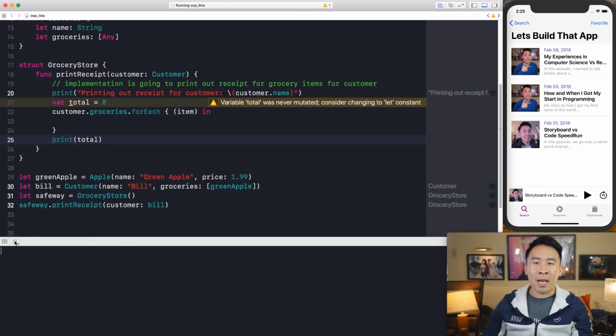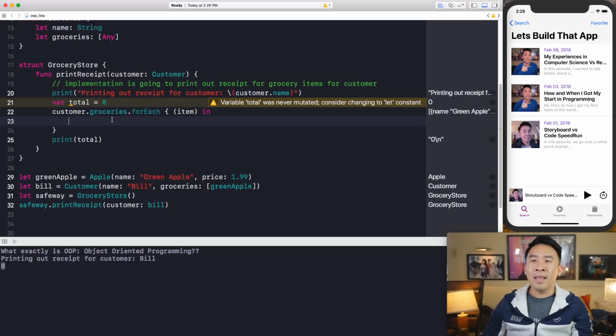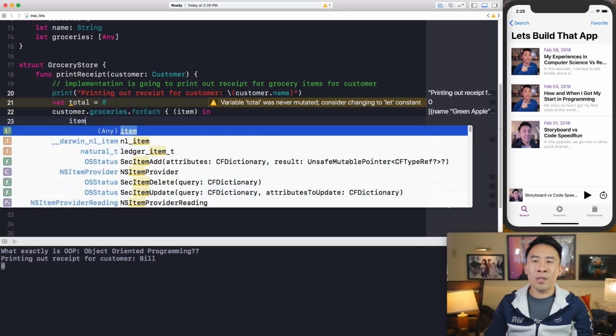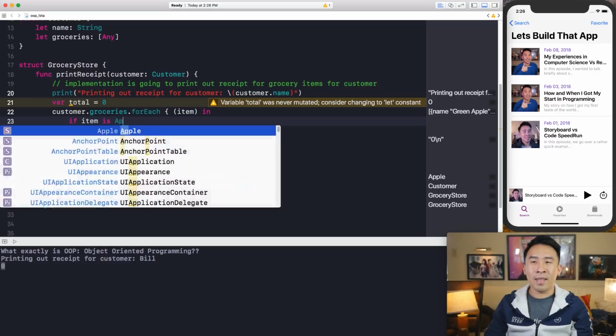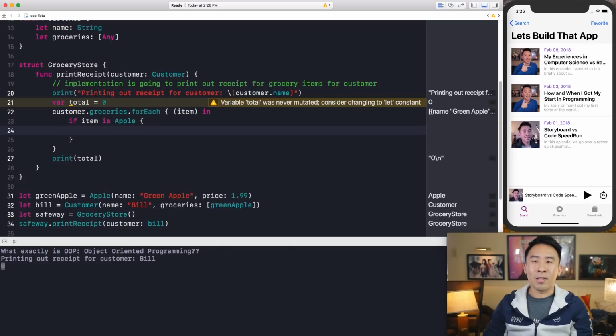And let's say running your application now, you will get the value of 0 right at the very end. So that's pretty good. And the thing I want to do is to simply add onto this total for every object inside of Bill's grocery bag by executing some logic. And so what you can do is to actually execute some logic on this item object. And you can do a simple check of if item is apple, and then you can do some stuff here.